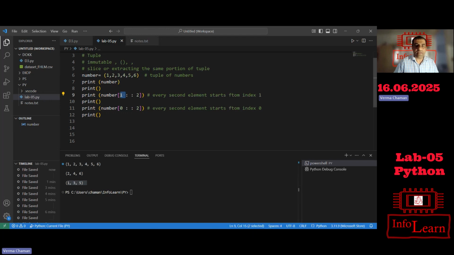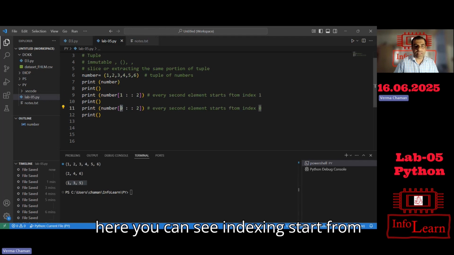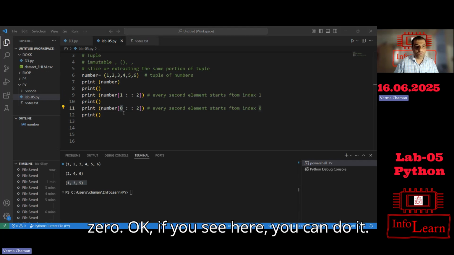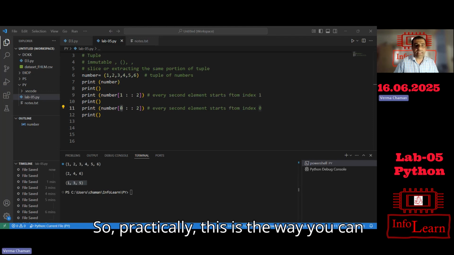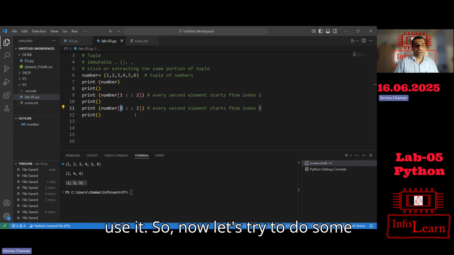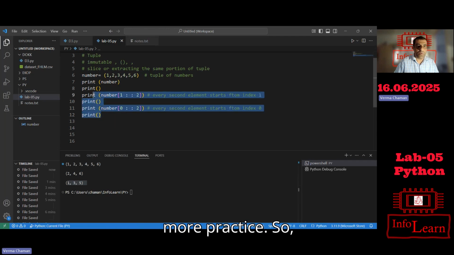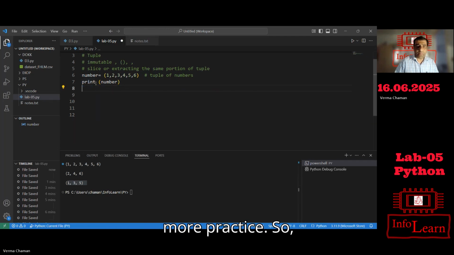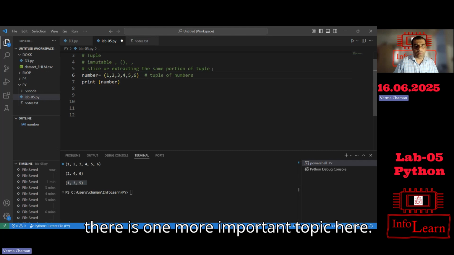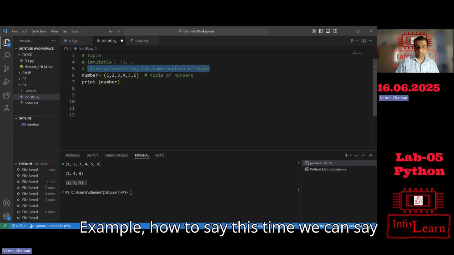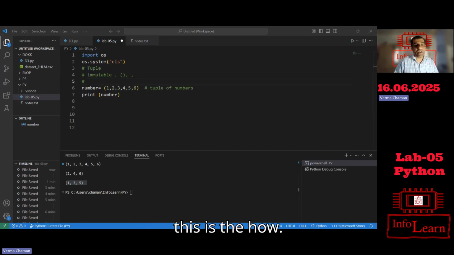So basically here indexing starts from 1. Okay, and here you can see indexing starts from 0. Okay, if you see here, you can do it. So practically this is the way you can use it. So now let's try to do some more practice. There is one more important topic here. This time we can say this is another operation.